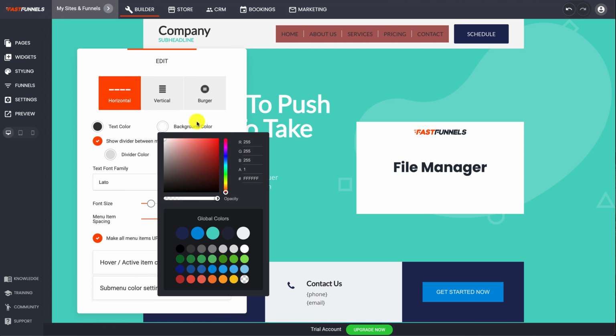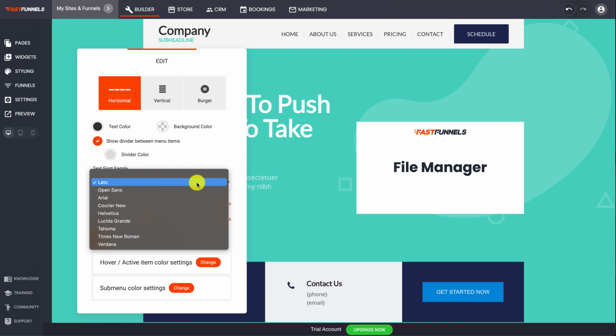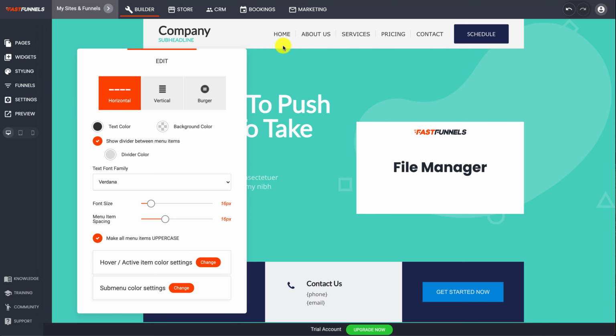But we're going to go with the normal, actually we can go right down to here and there'll be no color. And then of course it will use the color of the background of this whole header. You can choose your fonts. Remember, if the font that you would like to use is not here, you can go to styling and then add in the font as one of your available fonts to use. So I'm just going to pick Verdana here just to change it up a little bit.